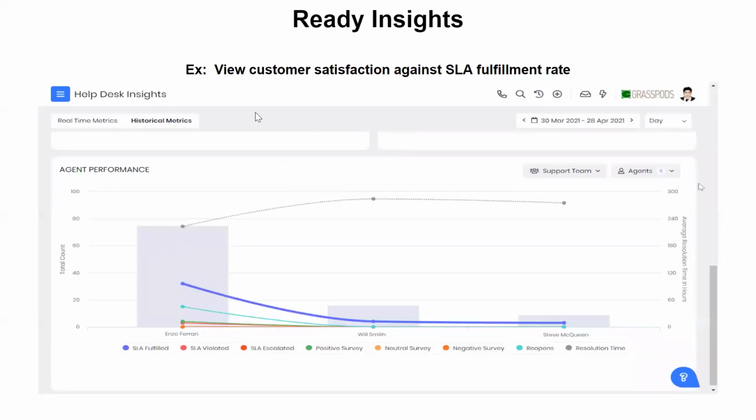Next, we have some ready insights. Here we are viewing customer satisfaction against SLA fulfillment rate. We have the total count of cases on the left, and on the right we have our average resolution time in hours. The different colored lines are SLAs that have been fulfilled, violated, or escalated, also positive surveys, neutral surveys, negative surveys, reopens, and then again the resolution time up here on the top. So again, this gives you quick insight into SLAs that have been fulfilled with cases and how long it took to resolve those cases once created.